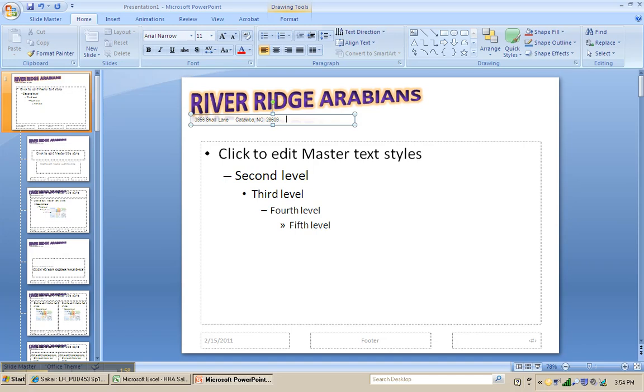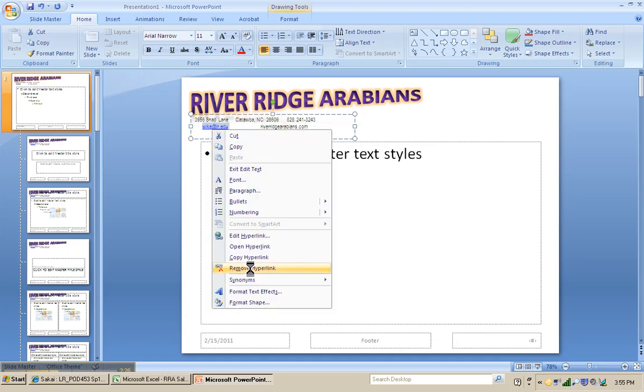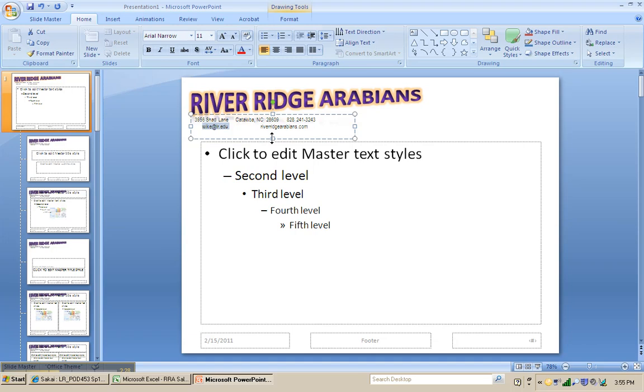And maybe my phone number. Then on the next line, I might put my email address. Then over here, I'm going to put the website. And I need to remove this hyperlink. Later on, you'll have to do that for your resume. So I'm going to remove the hyperlink. And I'm going to make this box smaller so that it just fits that information.